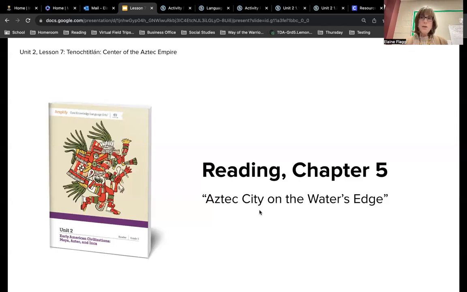So the first question I want you to think about just for a second is, what are some geographical features of the area where the Aztecs settled? So just skim and scan that last paragraph.